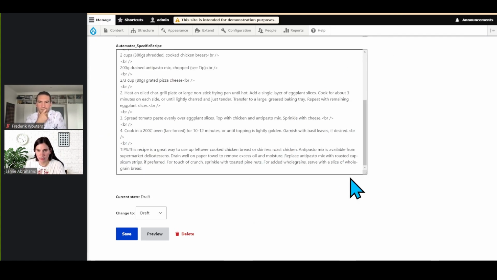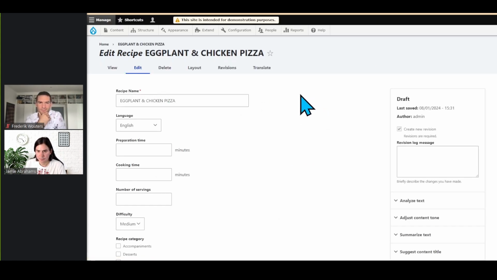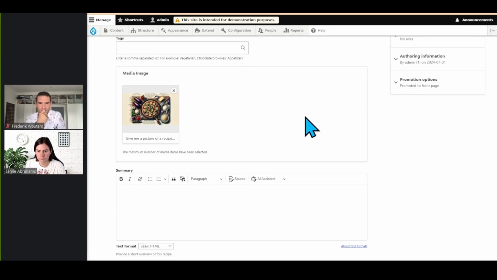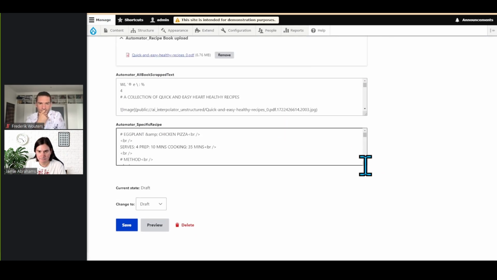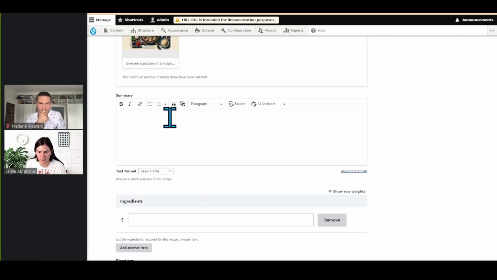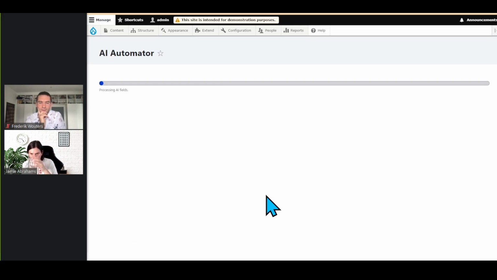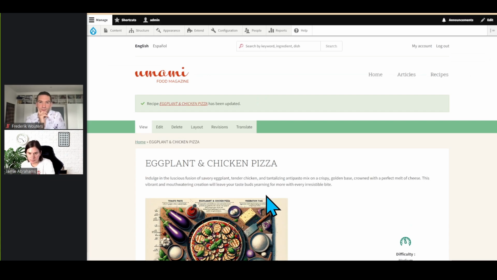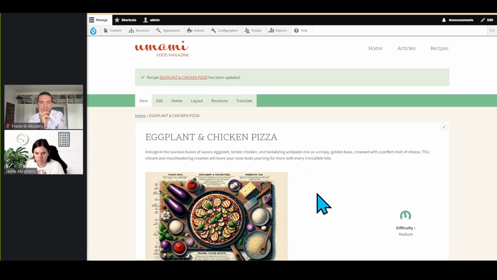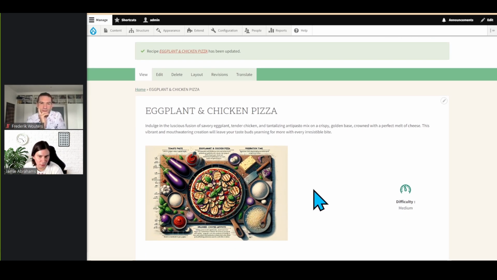Right, so now if we go back to that recipe where we have everything here. Where's our summary? There's nothing there yet. So let's click save, and then hopefully we'll see AI do its magic. Generally speaking, if there's something already in there, AI won't do anything. Indulge in the luscious fusion of savory eggplant, tender chicken, tantalizing antipasto mixed on a crispy golden base, crowned with a perfect melt of cheese. This vibrant mouth-watering creation will leave your taste buds yearning for more of an irresistible bite.